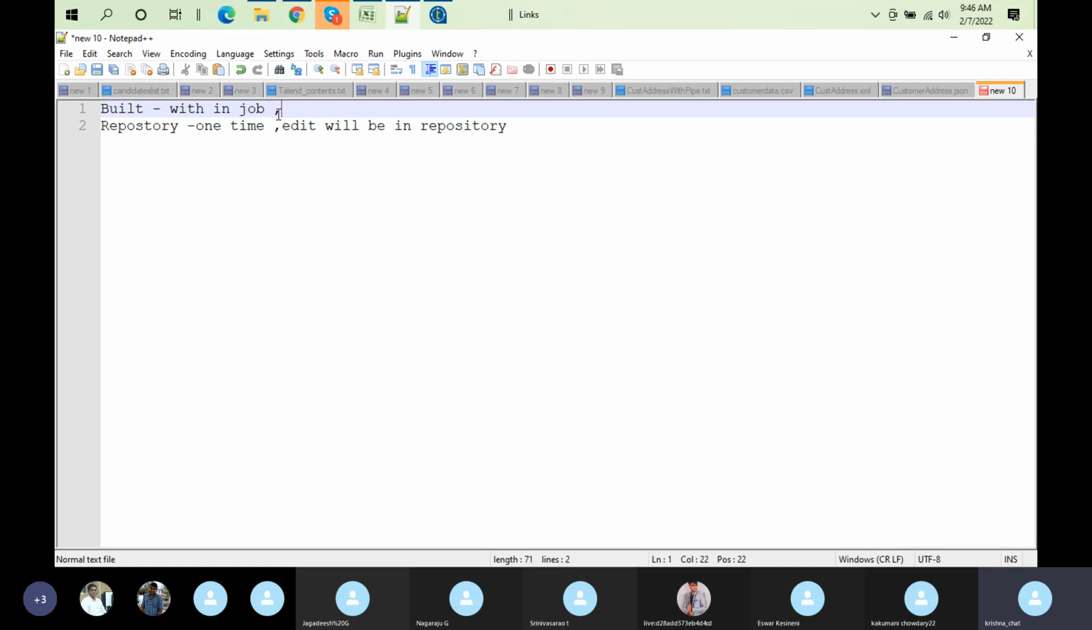And what is the use? Built-in is going to be repeated work. If you are going to use the same file n number of times, it's rework for you to copy the schema and paste the schema. But here it is created once and can be reusable.